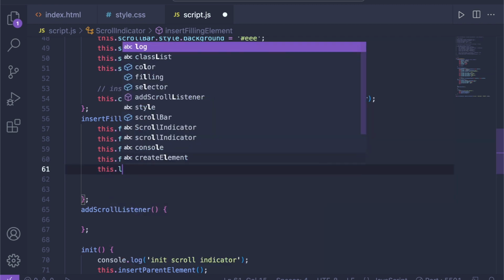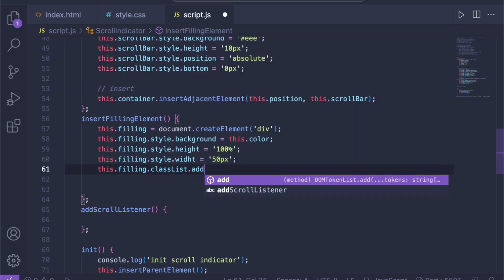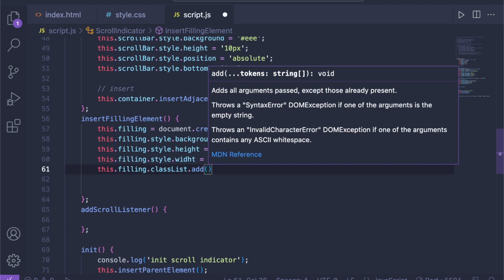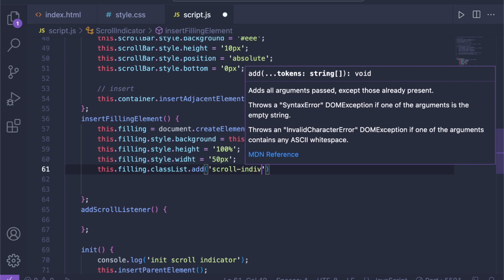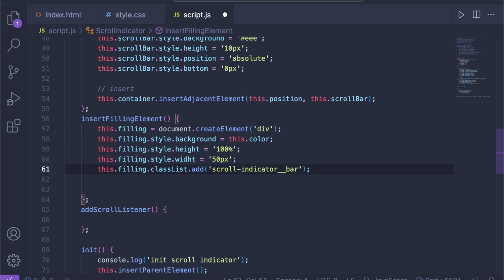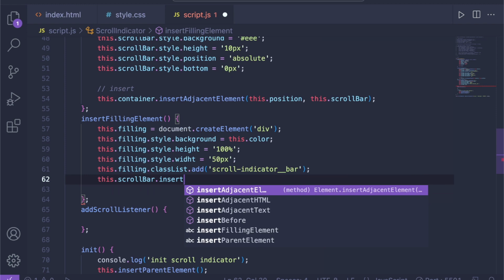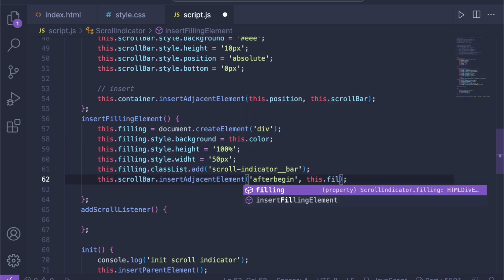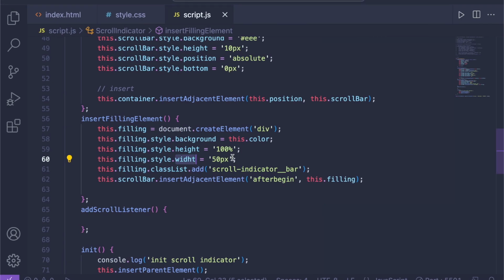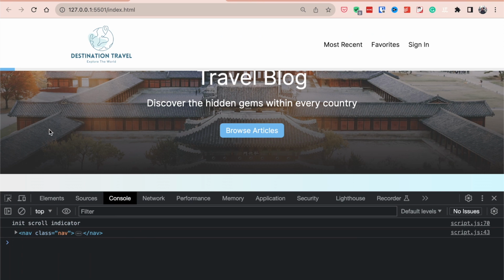I also want to give this a class name. We don't need a class name right now, but I always find it better to later navigate the HTML. And if at some point you would need to reuse this element with a different script, it's always handy to have a class name that is kind of unique and that tells you exactly which element you want to work with. So last but not least, inside of our scroll bar, now we want to insert the adjacent element, and we say afterbegin, and we add our filling element. And something's not right. Well, it seems like I had a typo up here, width, and now we have a width of 50 pixels on the screen.